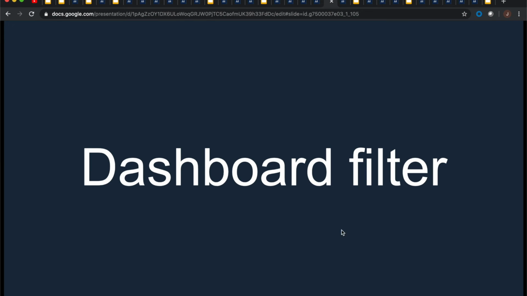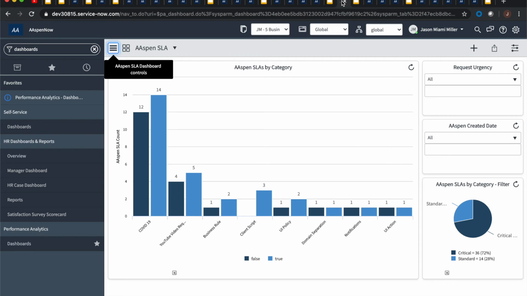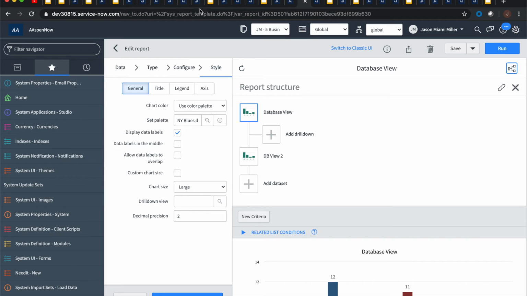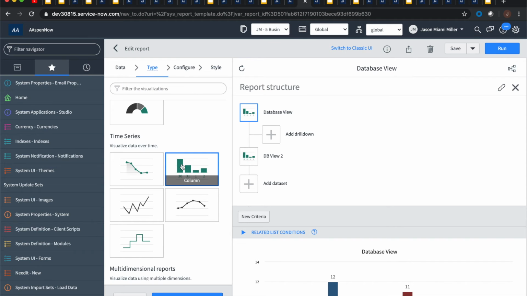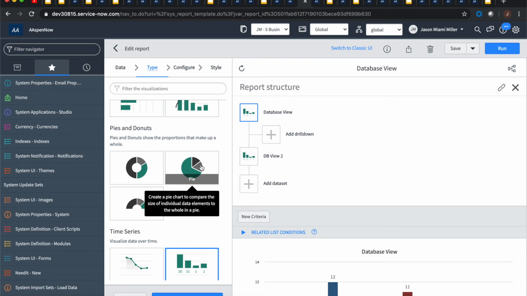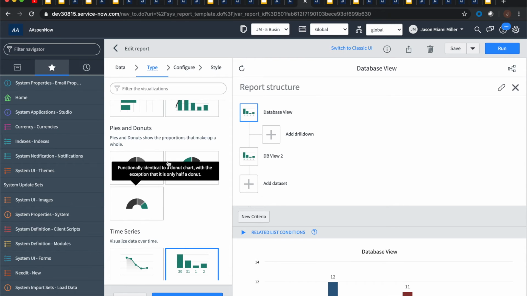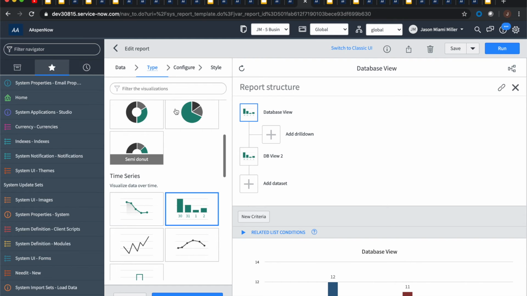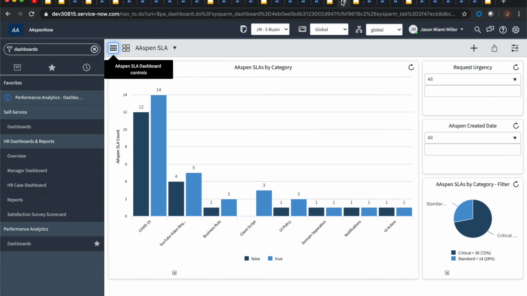The next thing is a dashboard filter. So yeah, we can use these types of charts right here. So, excuse me, reports. If we go back to the one report that I created here, and let's just go to our types. See these three right here? Donut, pie, and semi-donut. We can use those as filters on a dashboard.